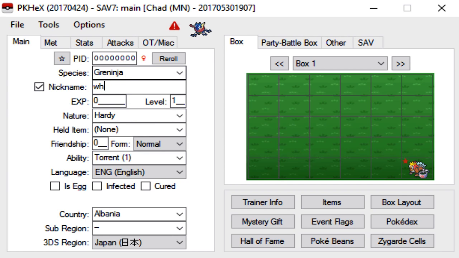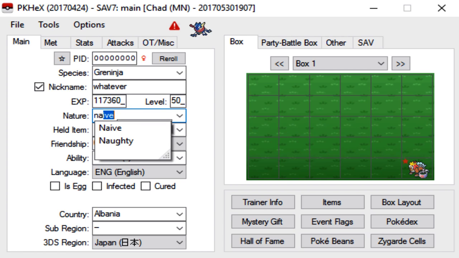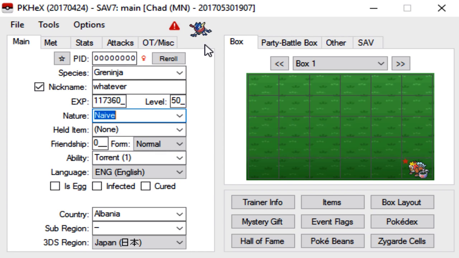I'm going to literally name it whatever. Level, you can set it to whatever you want. I like to set my mons to level 50 just because I Wi-Fi battle a lot. Nature, we're gonna go with, actually, you know what, Gunk Shot is a physical attack, let's go with a Naive nature. Nice mixed Greninja, we'll go with a Life Orb.